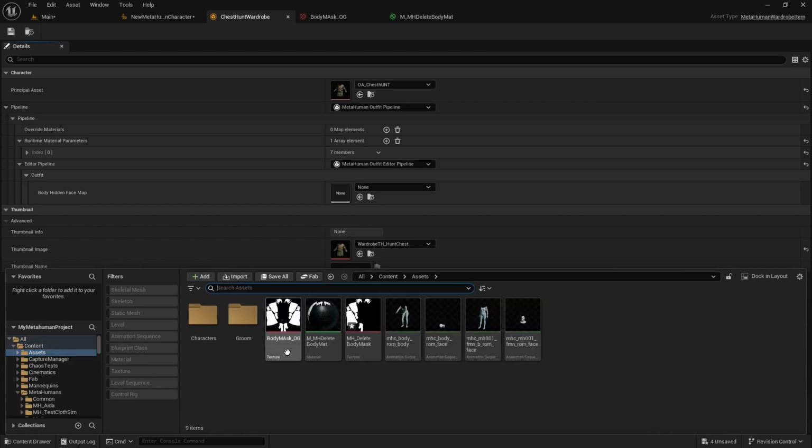So once you have your copy, I suggest on that copy you leave it as original, because you're going to be modifying this from time to time. So the way we're going to do this is, first we're going to duplicate it, and we're going to call this body mask hunt chest.